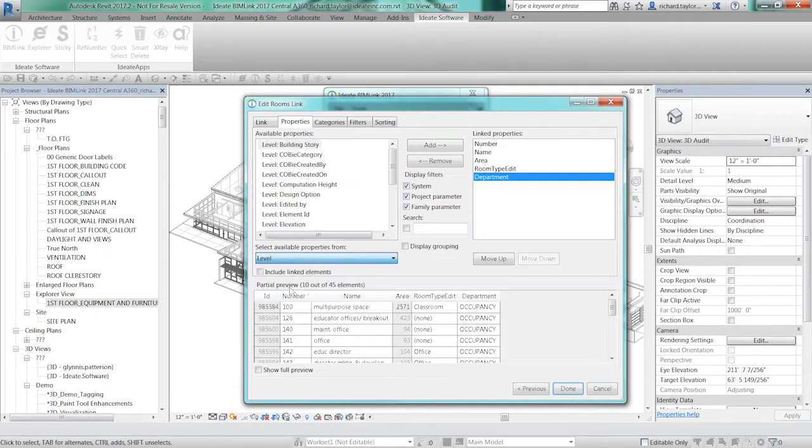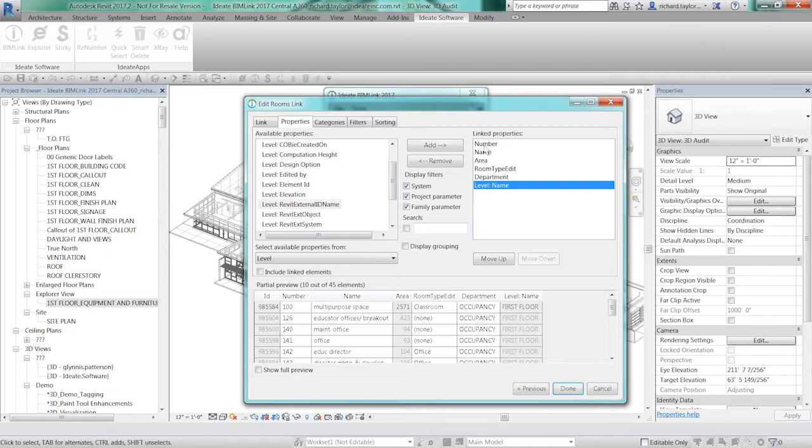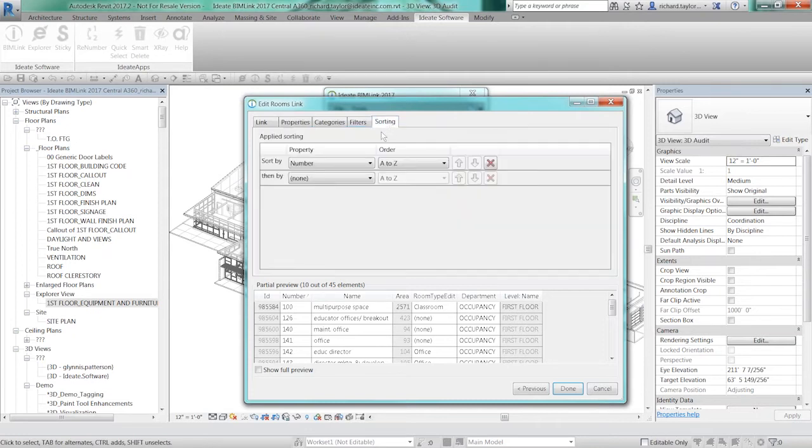But I might want to actually grab some level information. So let's say that I want to come over here and grab the level name, and I'll go ahead and show you the add. So now what I've done here, and you see there's a preview down below that shows me the room number, the room name, the area, and so forth. Now, I can also filter and sort. What I'm doing is I'm sorting on the room number from the highest to lowest, but you can see I can build multiple sort fields.